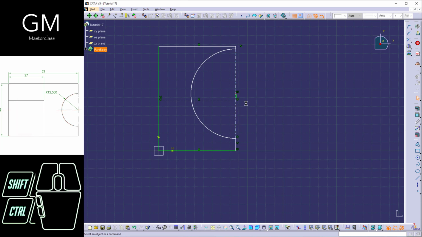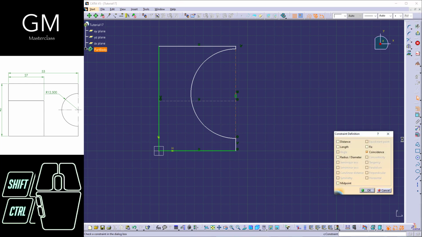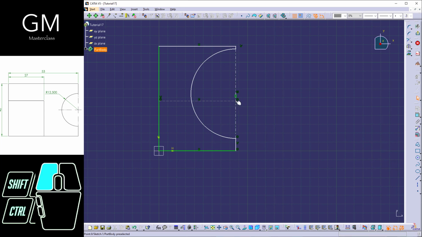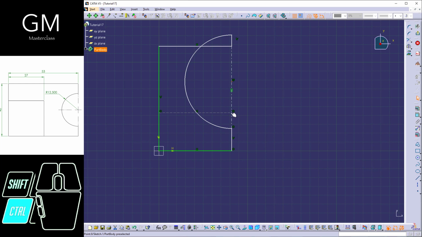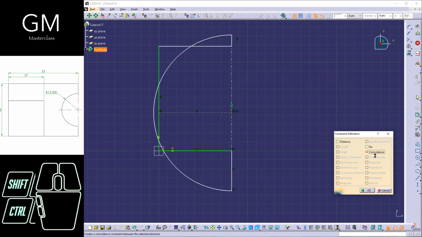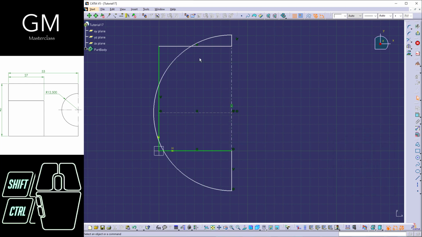All right, so as you can see, this point and this point should be connected. Okay, I did not select the point, sorry, the point of the line and the point of this circle. It's right here, and right here I have the other point. Constraint definition, coincidence, and that would be all.